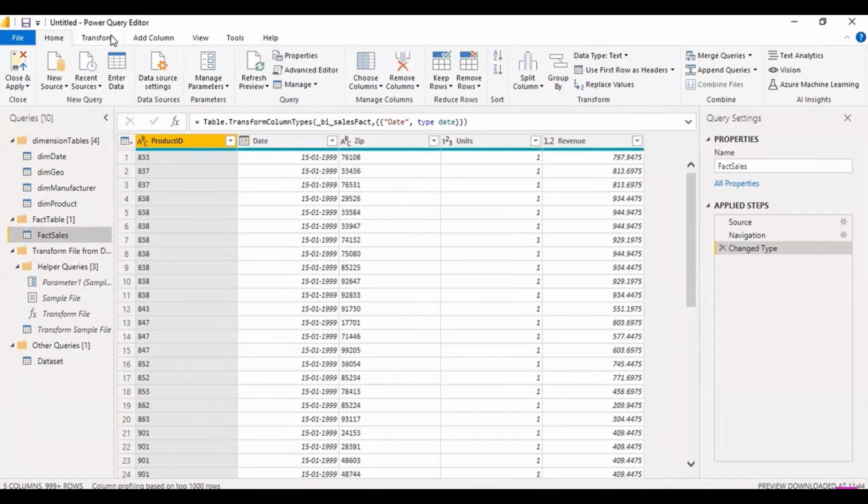A very important operation. Go to Home, and here we'll find the Append Queries option. This is a very, very important step to understand when you are appending data from one table to the end of another table. If I click on this drop down arrow, it gives me two options: Append Queries, which appends the data from this data set into the fact sales table itself, or Append Queries as New, which creates a new query. I want to append it here only, so I'll click on Append Queries. It will open up a new wizard.